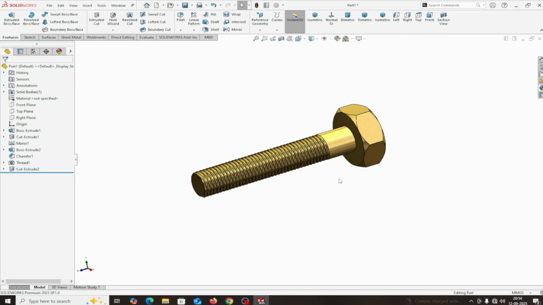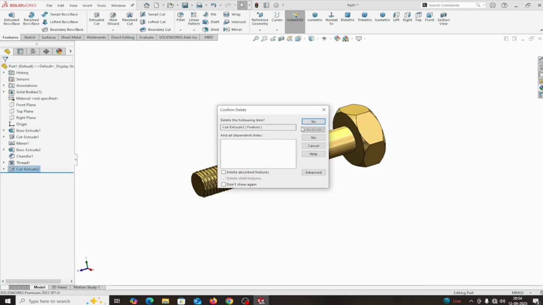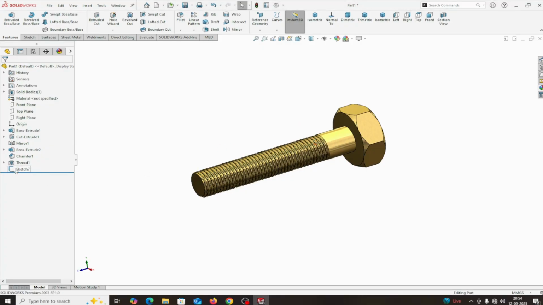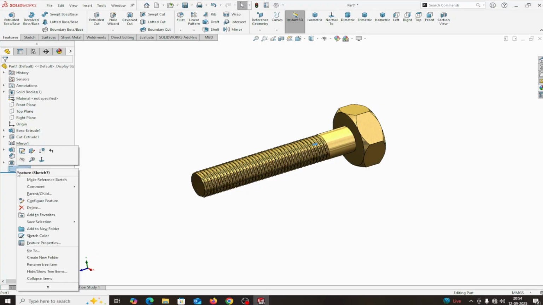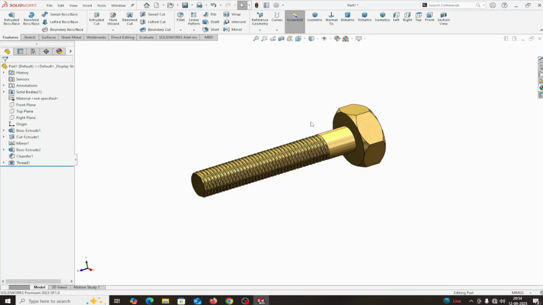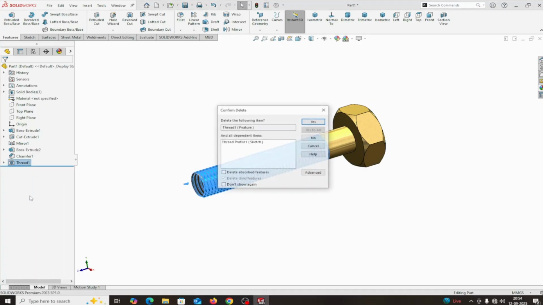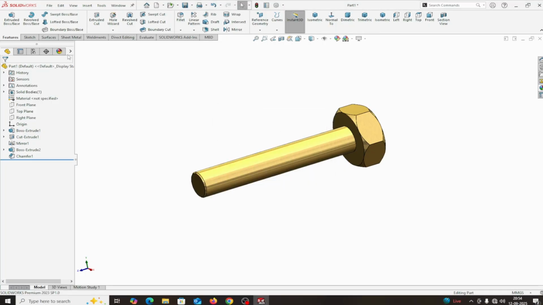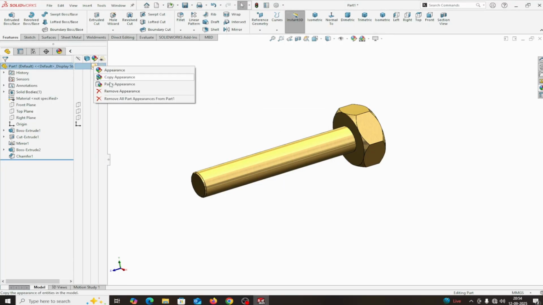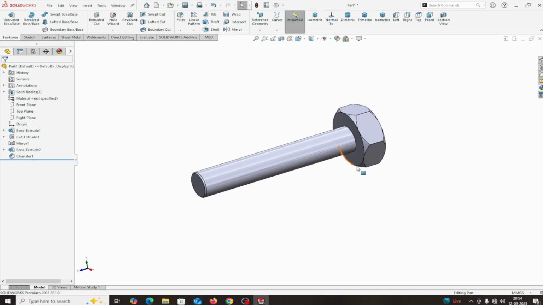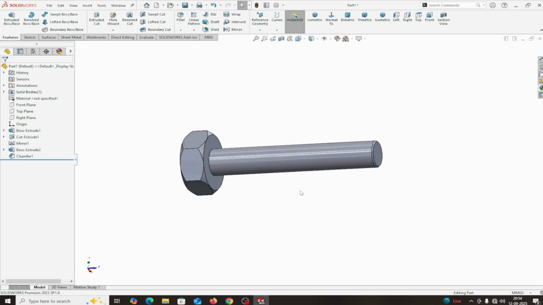In this way, we can assign the threads. Now I will make the external threads on the same bolt. How will we do it? I right-click, delete it. Thread, delete it. Appearance, you can remove from here, remove appearance. This is the thread. Now, this is the same bolt.